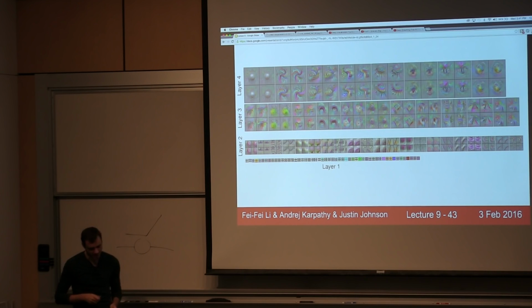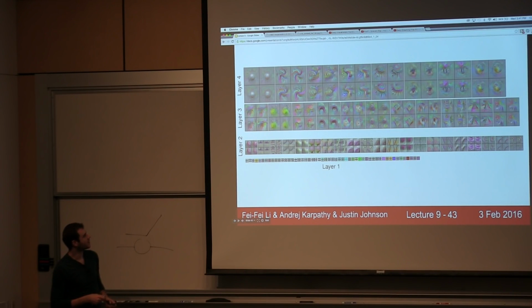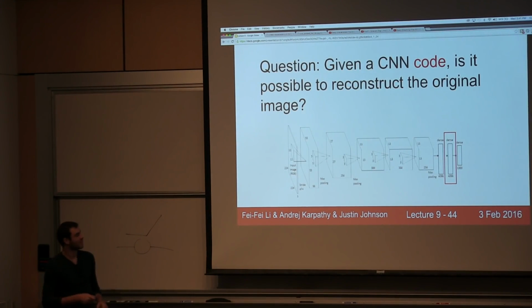Okay, and another kind of fun question we can look into is the following. How much information is there basically in these codes? When we forward the convolutional network through, we get some code here, the FC7 features, just before the classifier, and that's 4,096 numbers that form a summary of the image. And the question is, can we actually invert the image just given the code?